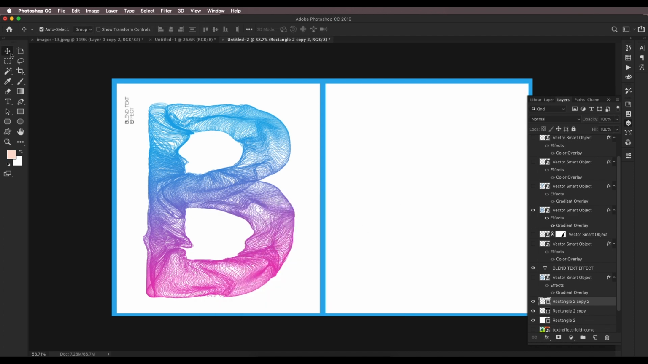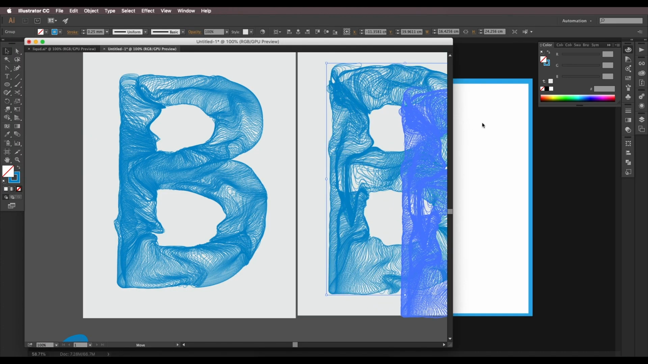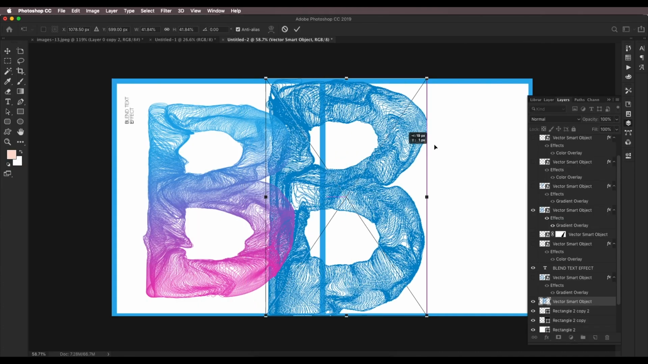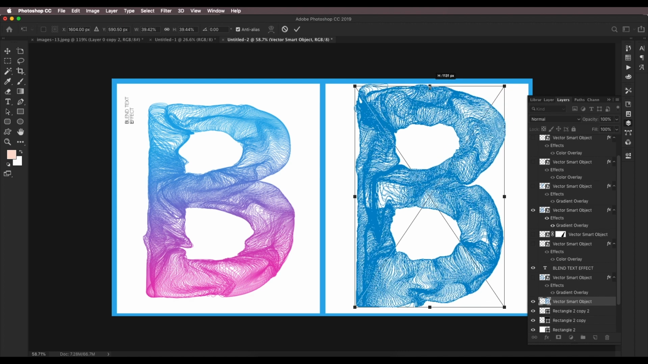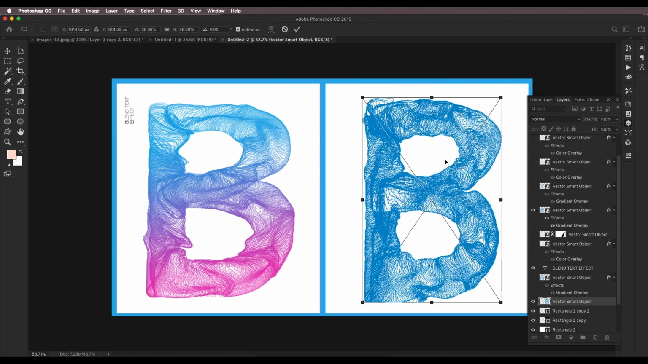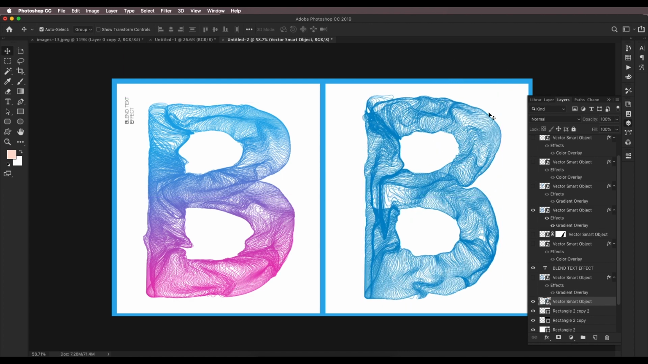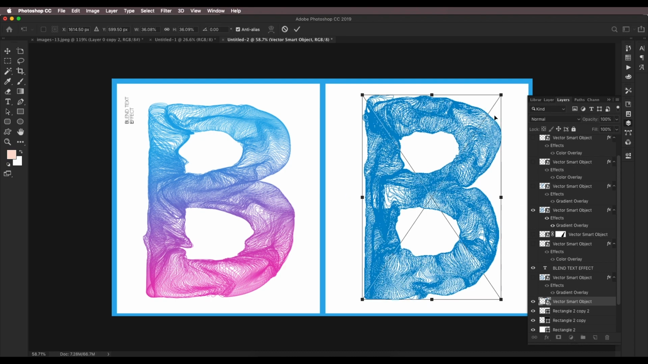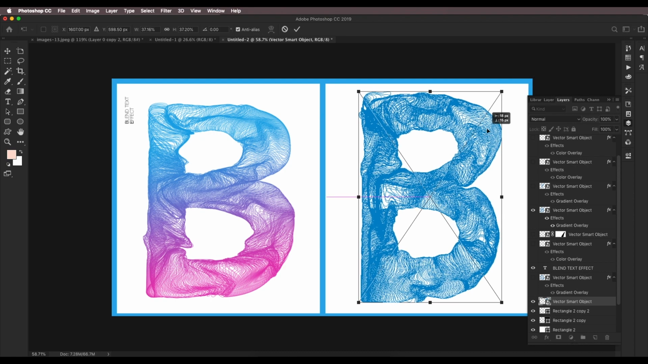Okay. And now let's drag in that image. So in Illustrator, click, drag and drop it to Photoshop, and here is our text. Scale it down and enter. Here it is. Now Command or Control T, just scale it up a little bit, enter.